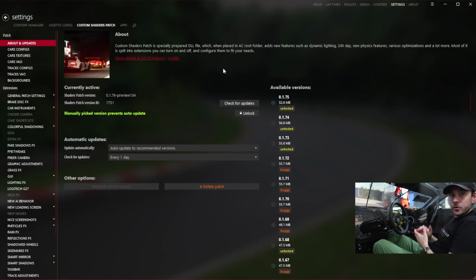Now, just a quick note on weather and rain effects. So rain droplets falling from the sky, puddles on the track, rain on the windscreen, the body of the car, and so forth. As of the time of making this video, you do need the latest preview build of Custom Shaders Patch, which is available through being a Patreon supporter of Ilja. And I'll drop a link again in the description below for you guys. So for Sol 2.1 to work, you do need to be running Custom Shaders Patch 0.1.69 or later.